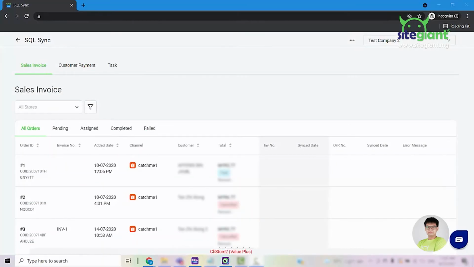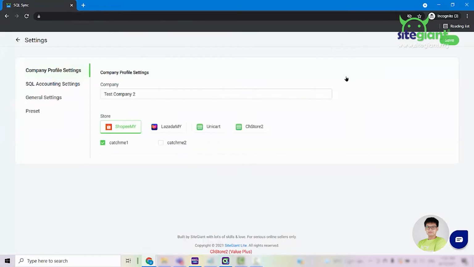Hi, this video is to show you how to set up your SQL Sync Light settings. Firstly, we'll have to click into the three dots button here, select settings, and from this page, you are able to see your company profile settings.